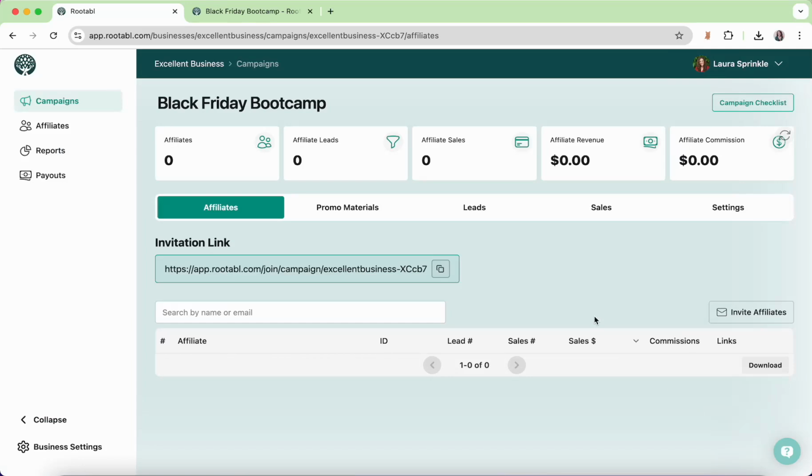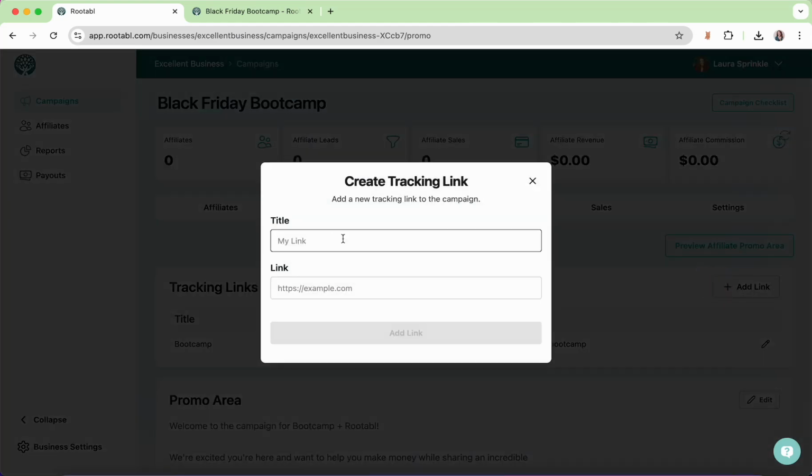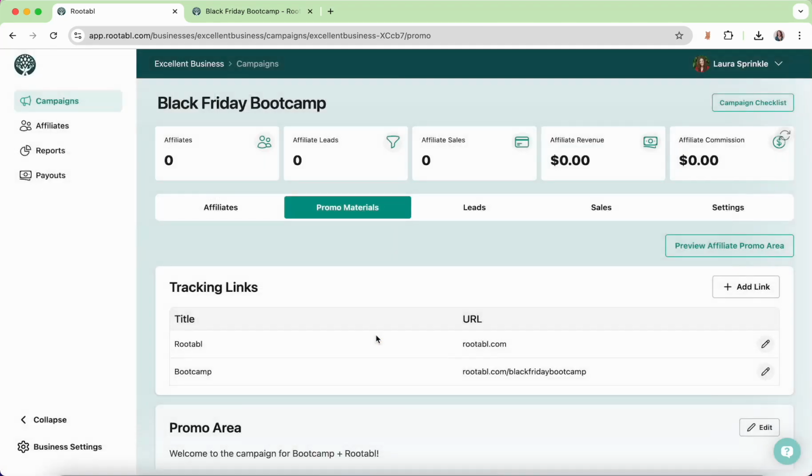Okay, so all that part you can see within the wizard, but what I want to show you is how we can actually make sure that leads are tagged and appearing in the leads list, again, for this Black Friday boot camp. So I might have a link for the boot camp, and I might also have a link for my paid offer. In this case, I'm just going to say my paid offer is Rootabl.